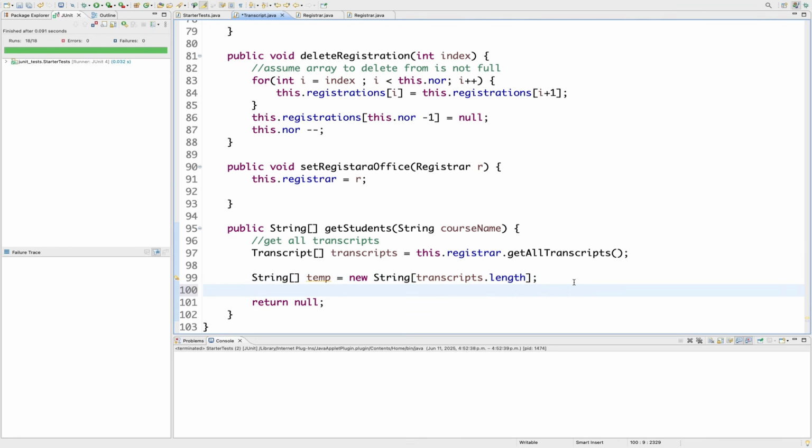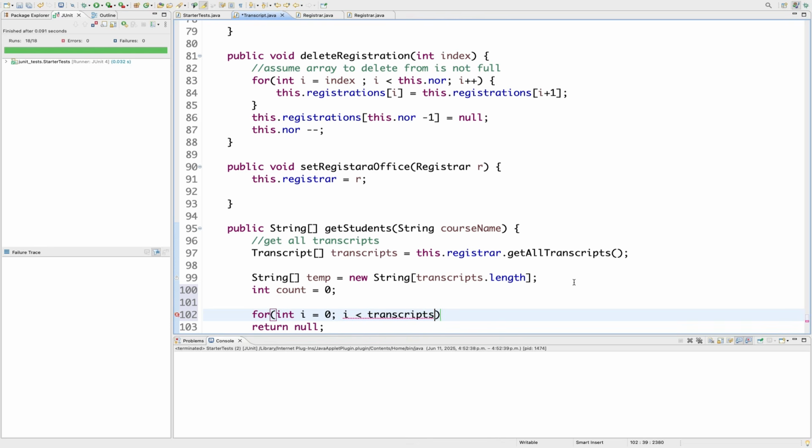Okay, so then you need a counter for this array, like you do for any other array that you make. So then you can actually get into the for loop. So for int i, and this for loop will be for going through the transcript objects. So less than transcripts dot length, i plus plus.